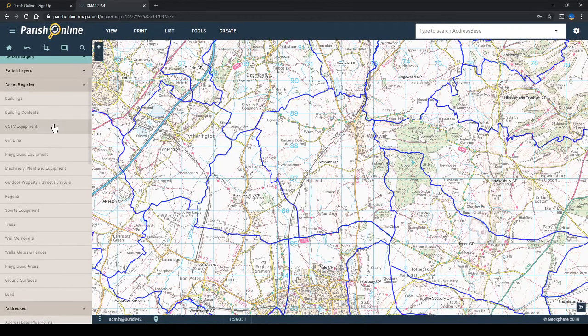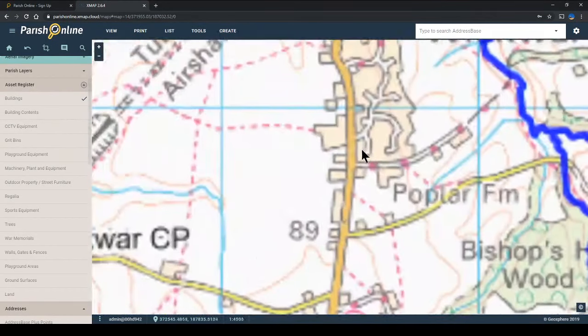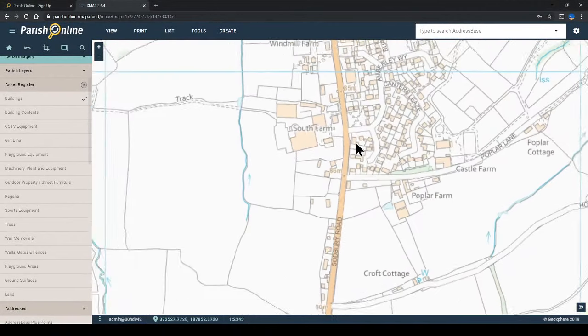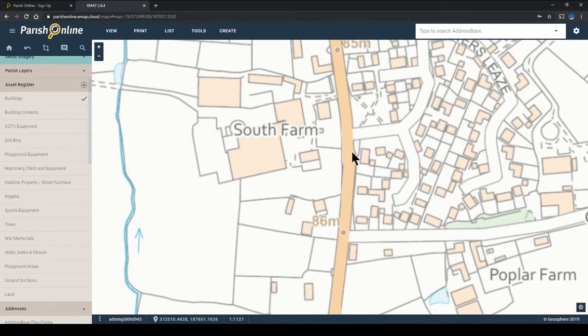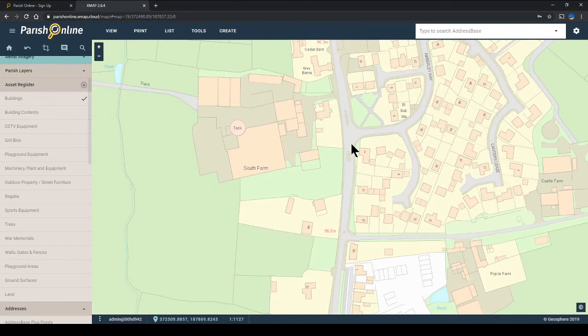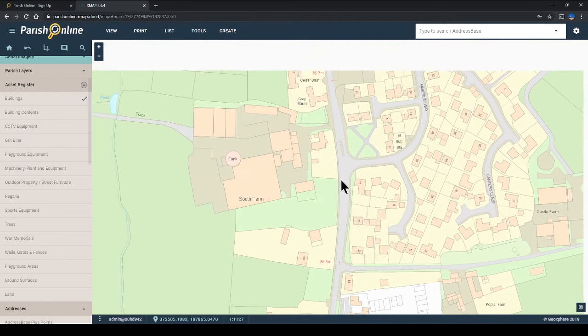So let's get straight into that. So I'm going to switch on the buildings layer here, and you can see that I've already put some information in here, but I'm going to go and create something new. So I'm going to zoom in, and let's go down a little bit further.